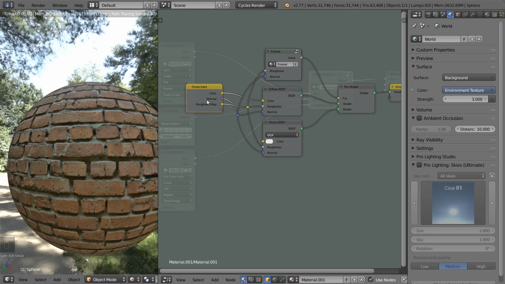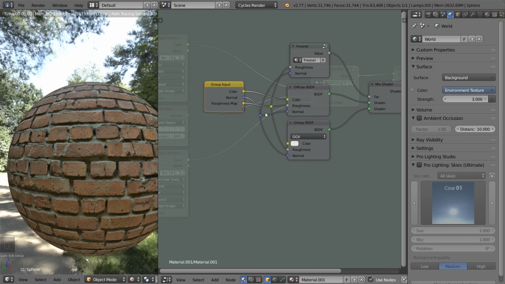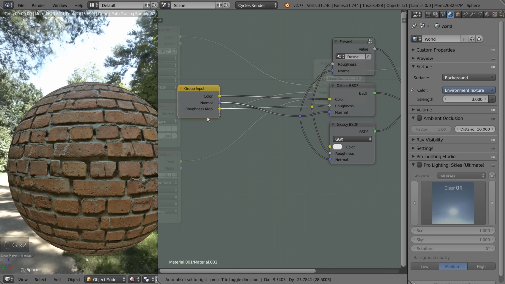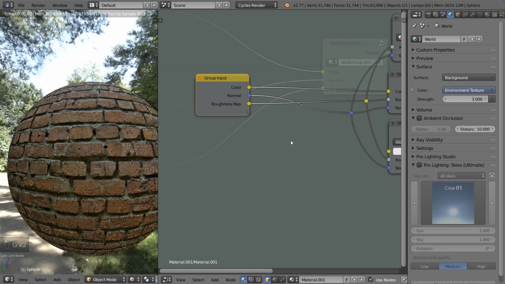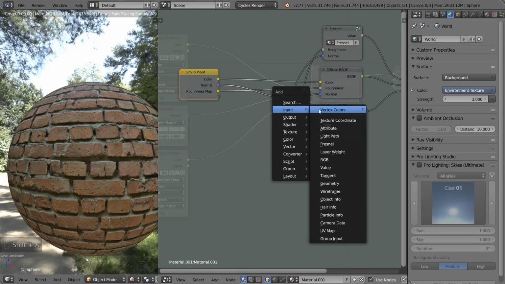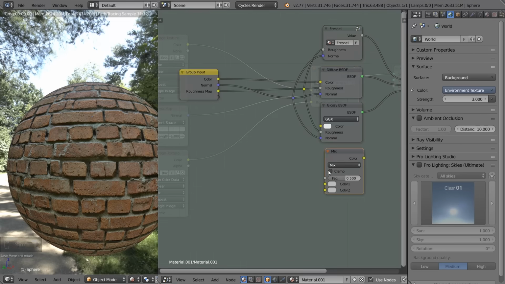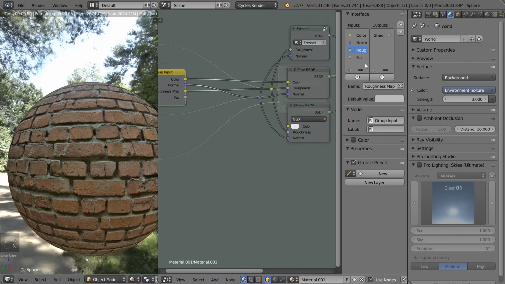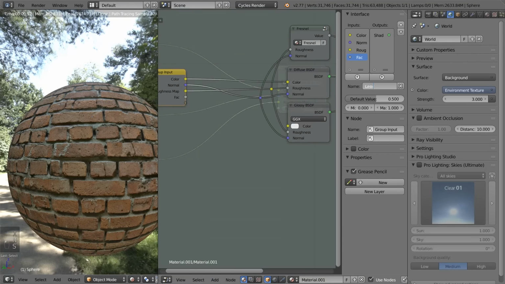So we've got this roughness, which goes in here and controls that. Now what I want to do is add another slider right underneath it. And to do that, I'm going to steal the slider that I want, plug that in there, then delete it. And I'm going to call this one less slash more.